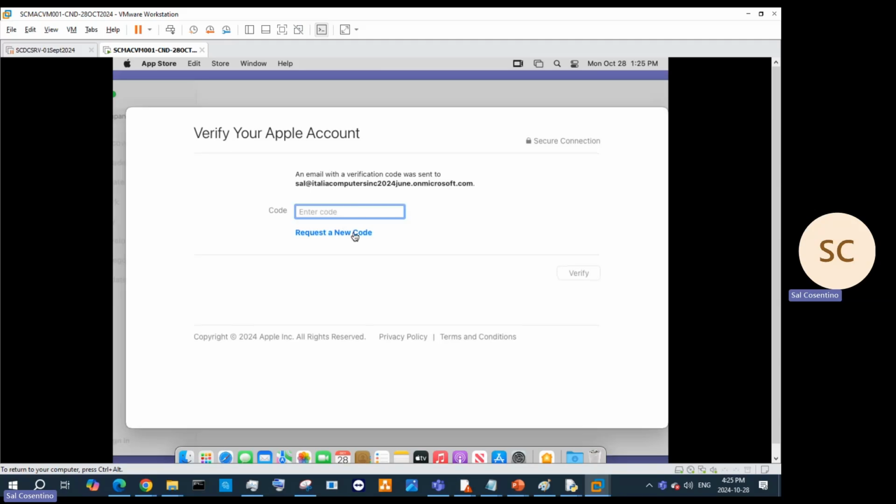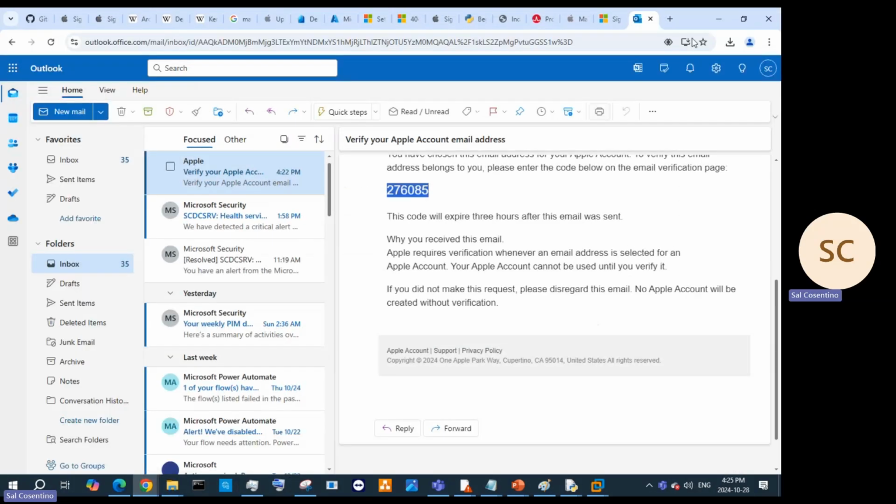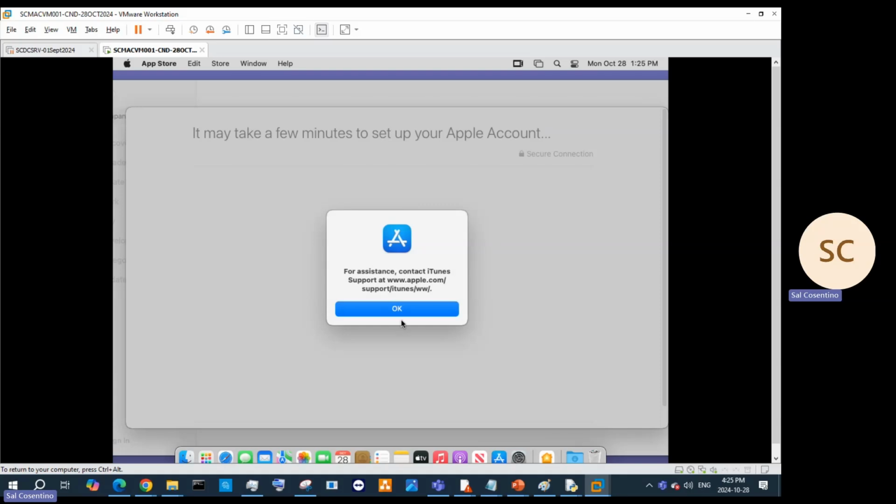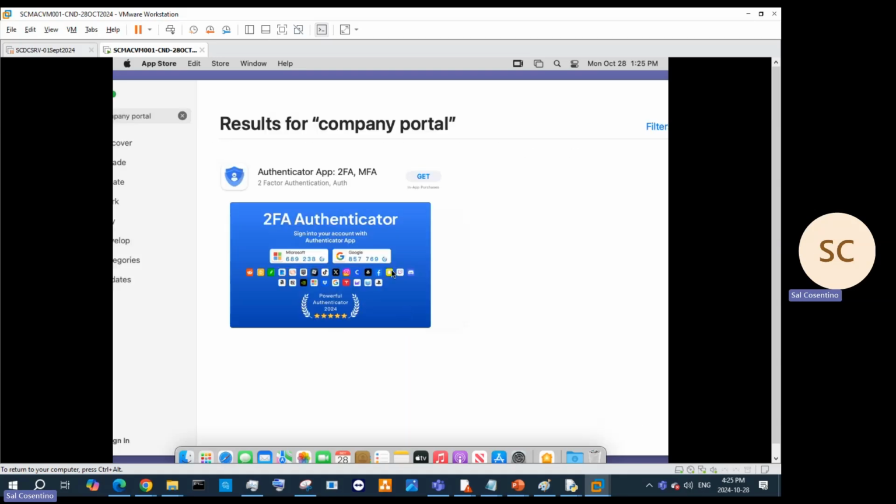So I'm going to minimize that. And I'm going to go back here and I'm going to enter in the code that I was supposed to get and hit enter. And the code was 276085. And hit enter. Verify that. So this will take a few minutes to set up my account. And I am good to go. So I should be good to go now.